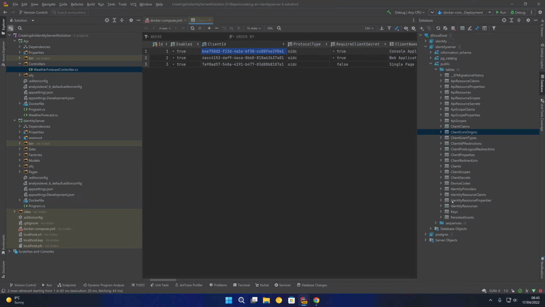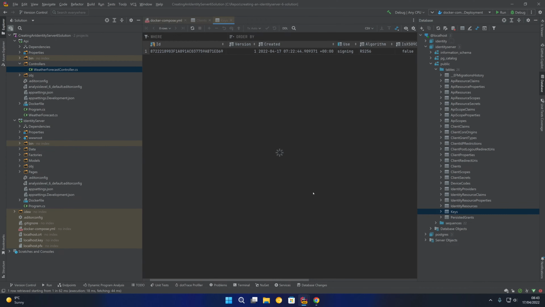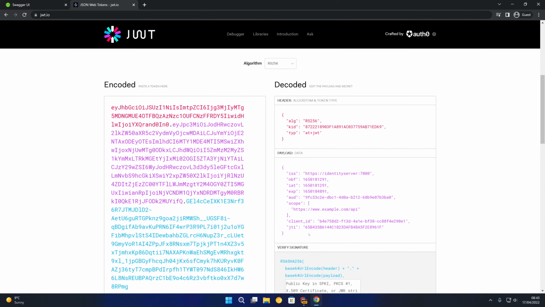So if we come down to our IdentityServer database, you'll notice that we have a keys table. If we open up this keys table, you can see we have an RSA 256 algorithm, and you can see here the ID of the signing key is 872, ending in Delta 69. That matches the key ID that we can see here for the JSON web token.